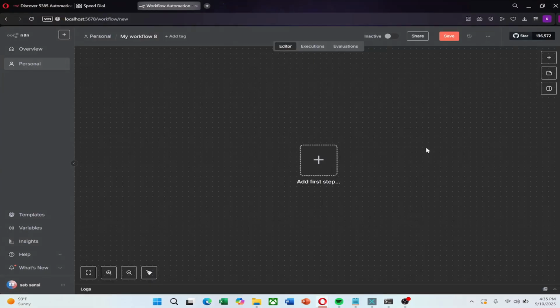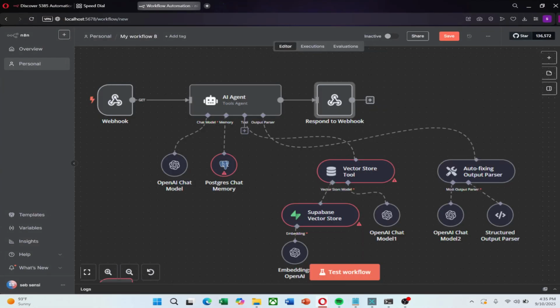N8N will load the workflow immediately into the editor. You will now see all the nodes and connections exactly as they were saved in the template. At this point, review the workflow and add any required credentials for the services it connects to. When you are finished, save the workflow and activate it if you want it to run automatically. That is the complete process of uploading a template into your own N8N.